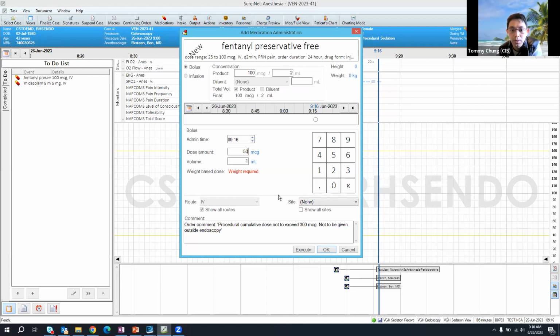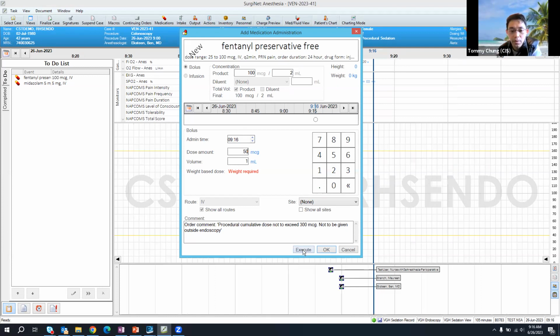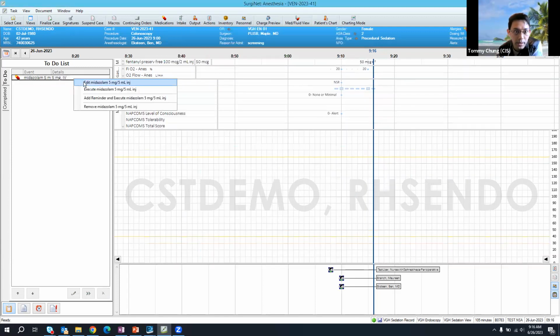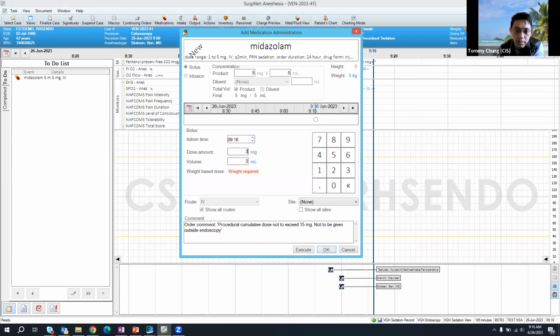So we right click on the fentanyl, click on edit, and then say 50 microgram of fentanyl, and you'll see this new here. That means it's a new dose. If you click execute, it'll flow right away. If you click OK, you'll go back to the to-do list. So we'll do the same thing for midazolam. We'll do 3.